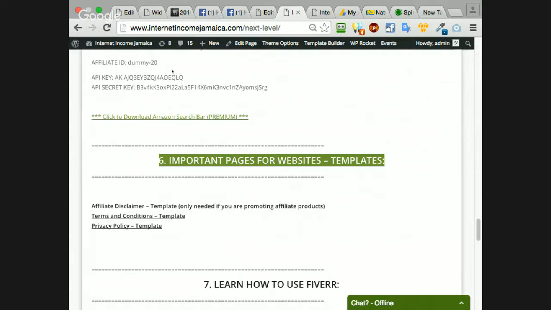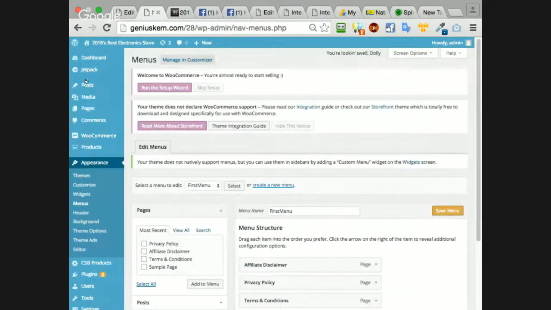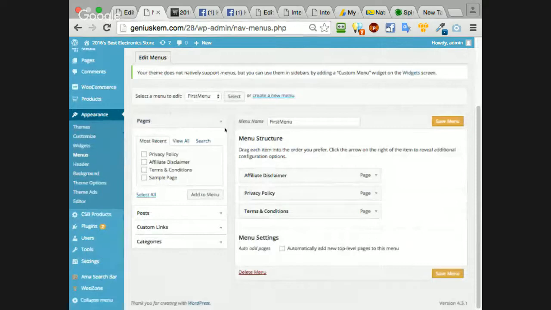That's what I was just showing. Yeah? So someone said they did all of that, but they don't see it on the website. So you have to go to the exact same thing that I just showed there. You have to go to appearance menus. You have to go to appearance menus, create a new menu, and add them to the menu, then save menu.